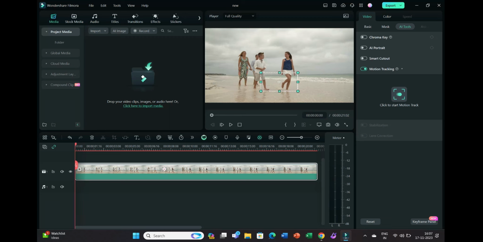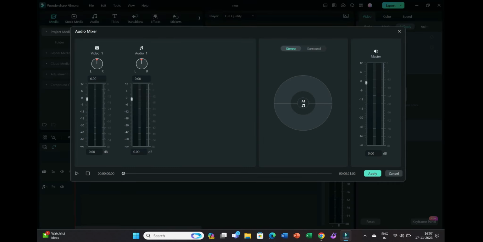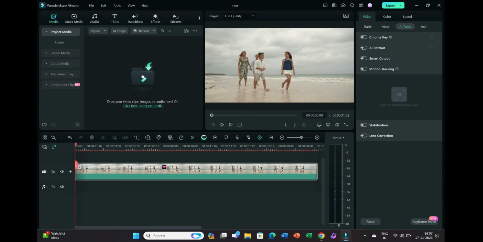But that's not all. Filmora 13 also introduces the audio mixer feature, which enables you to fine-tune the audio in your projects. With its intuitive interface, you can easily adjust volume levels, add audio effects, and control audio fading. Say goodbye to uneven audio levels.